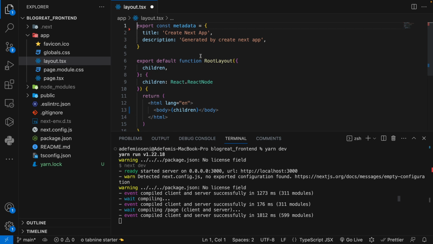As we can see here, we can quickly set some header information. So I'll just call this welcome to Blood Grit. And here we're going to have some description. Let's just have it as Blood Grit description for now.